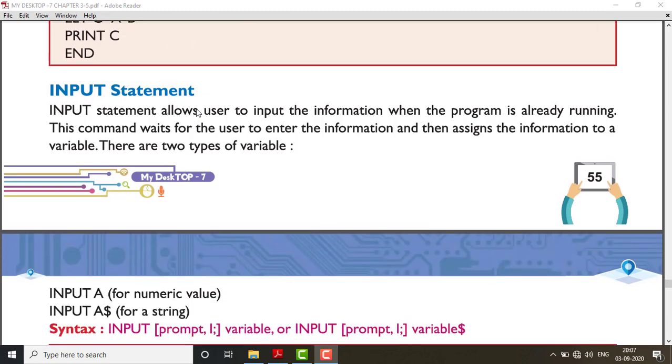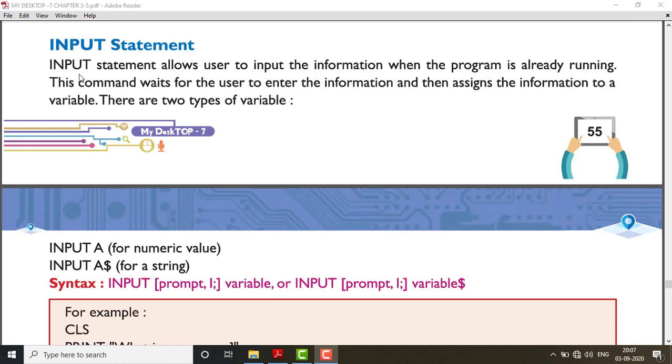Okay. Next one is INPUT statement. INPUT statement allows the user to input information when the program is already running. This command waits for the user to enter the information and then assigns the information to a variable. There are two types of variable. You can write like this or you can write like this. This is for numeric value. This is for string value.